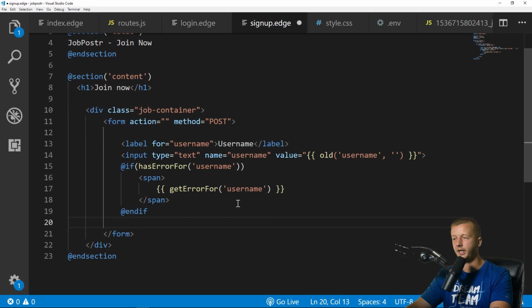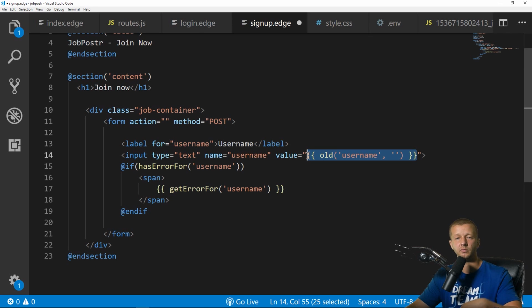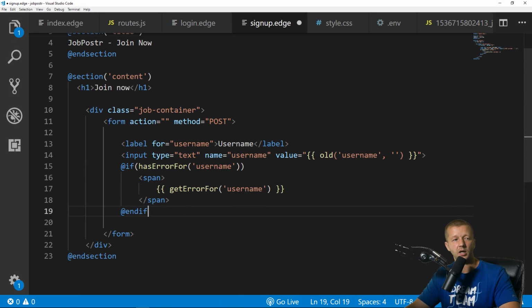But that's basically it. So this is handling persisting the user input that they had here in case the page needs to be reloaded if they didn't satisfy validation requirements. And also it's handling displaying the data right here. So we're going to do the same thing for the email and the password.